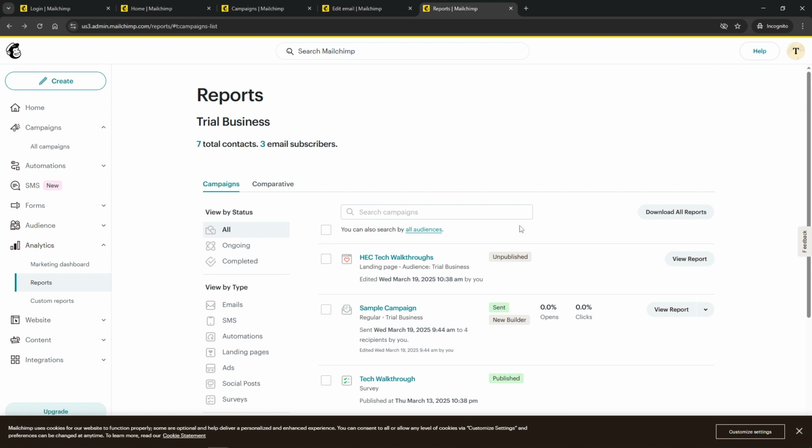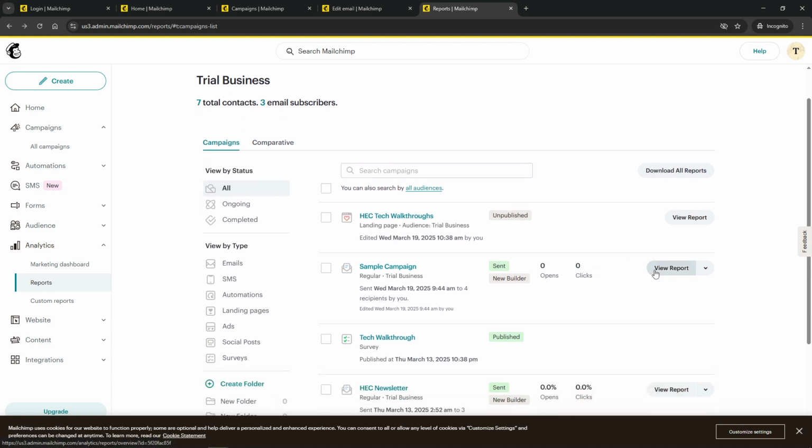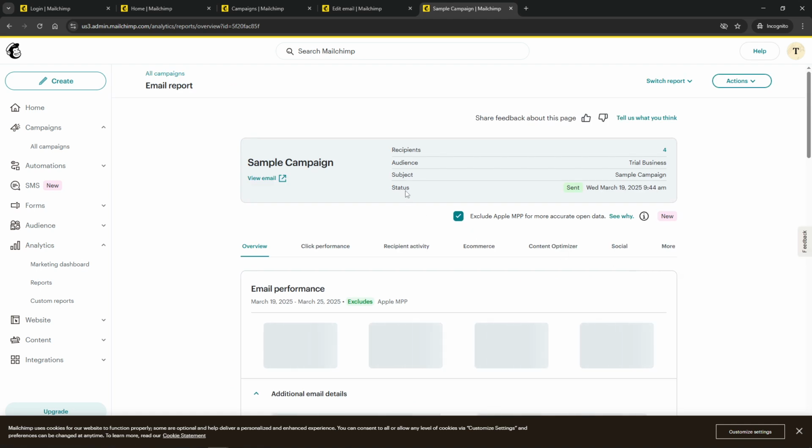And there you have it. Utilizing the content optimizer can be a game changer in your email marketing strategy, boosting open rates and engagement.